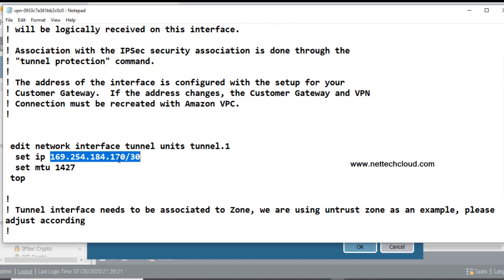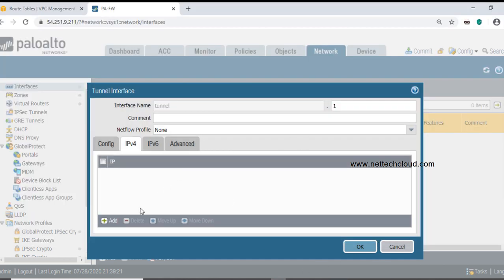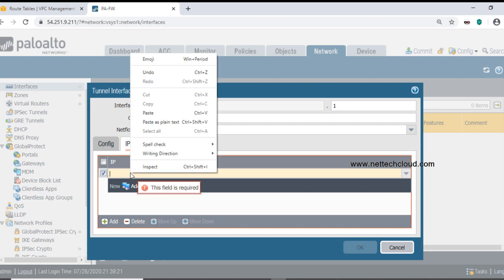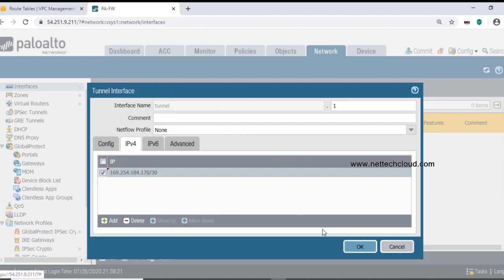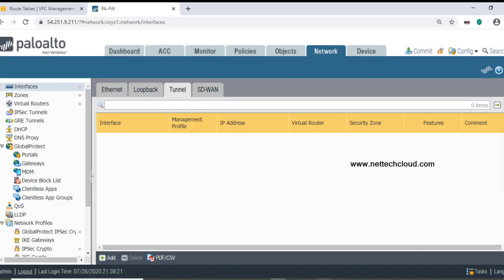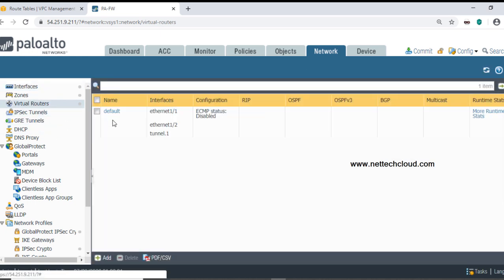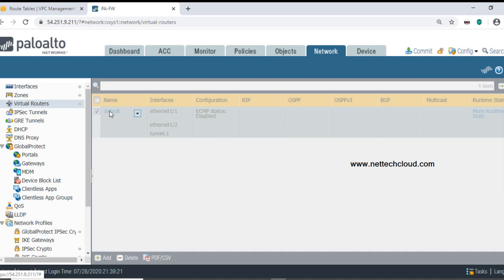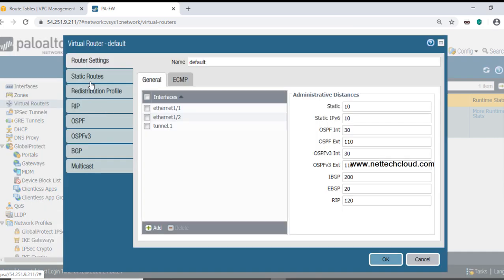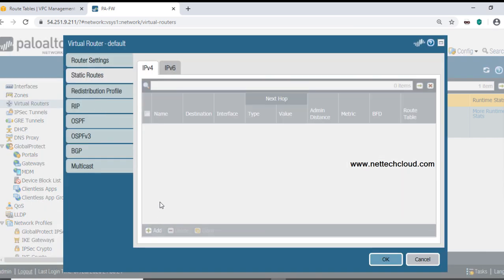So the 169 IP address is the AWS side IP address. I'm going to use this IP. Done. And then the next step, immediately I'm going to create a static route in this default routing table. It's a route based VPN. So create a route here.